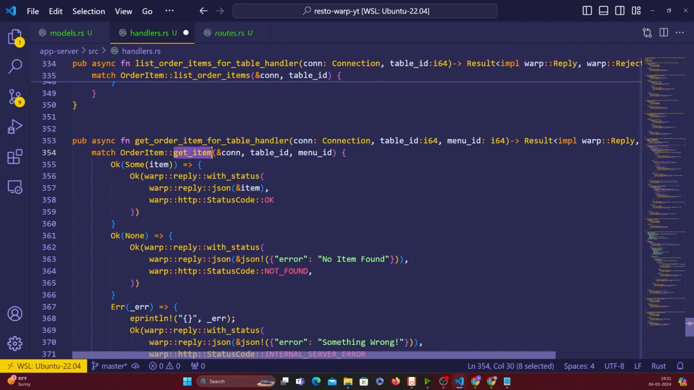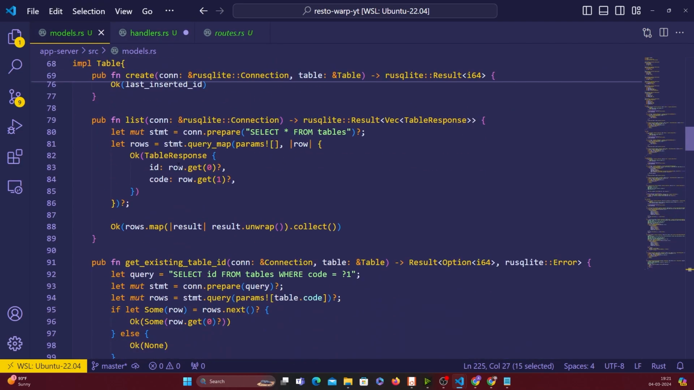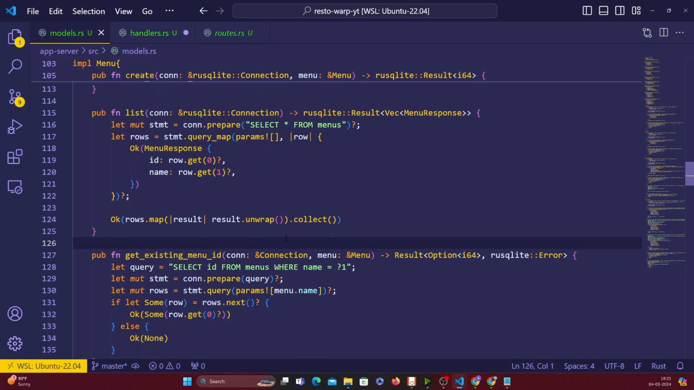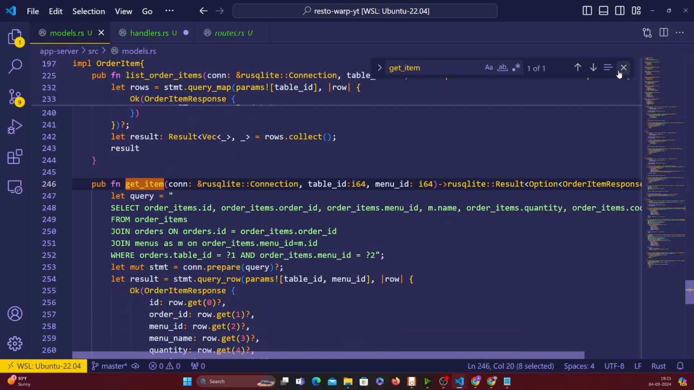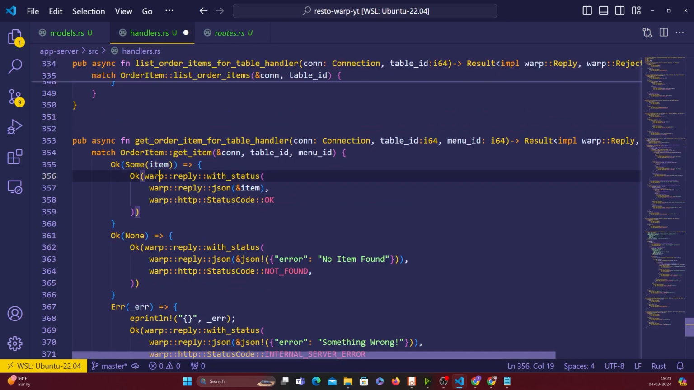Sorry, yeah, just the get item. Yeah, so just get item is here somewhere. Let me actually just search it very quickly, just to save time. So we have get item here, right? This is the one that we're calling. As you can see here, get item.